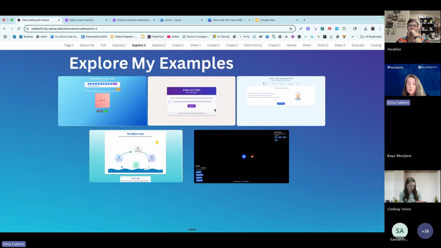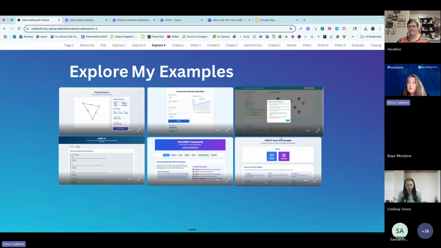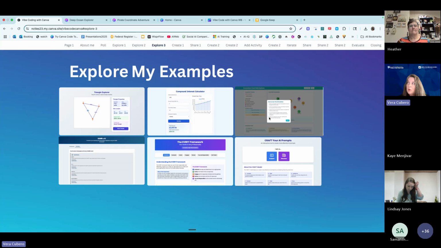Multiplication flashcards, a Romeo and Juliet quiz, a little fraction chef activity teaching multiplication and division of fractions, a water cycle activity, and a solar system activity. And then on the Explore 3 page, there are some more that I have created that are a little more advanced. The top ones are more like school content, and the bottom ones are things that I've created for adult learners. I want to give you just a minute to explore. There are 10 of them there, so obviously you won't be able to explore all of them.